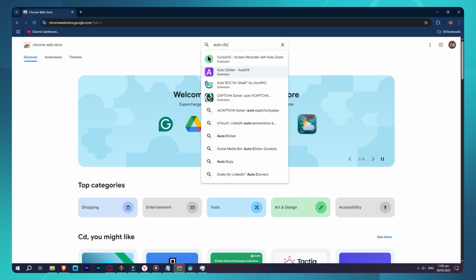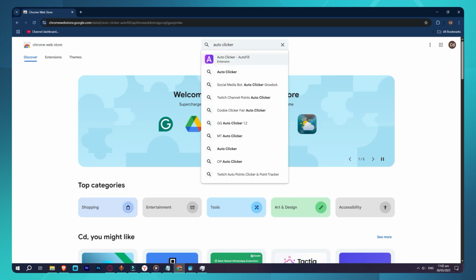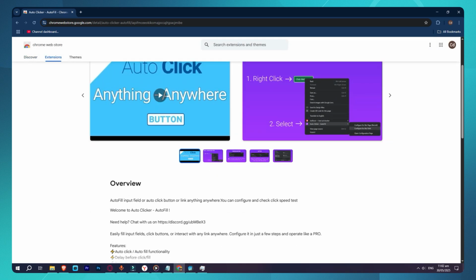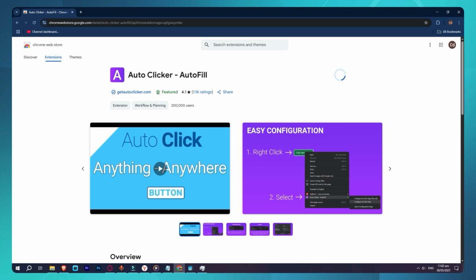Now scroll through the results and look for a popular one like auto-clicker, autofill, or auto-clicker by Shubham. These usually have thousands of users and good reviews. Click on the one you like, then hit the Add to Chrome button on the right. Chrome will ask you to confirm.